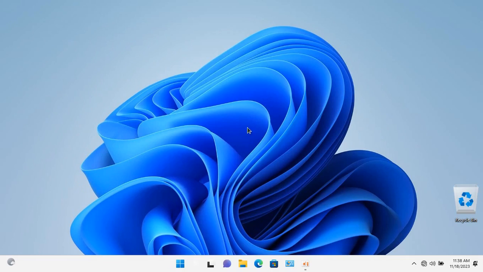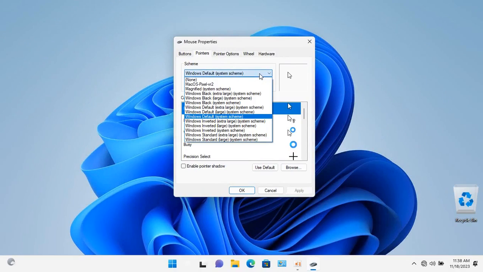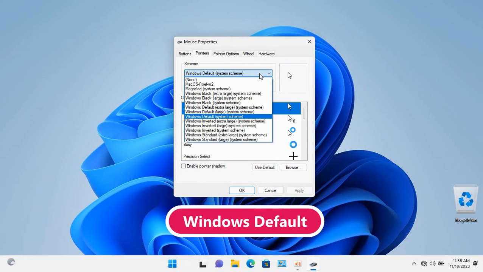If you want to go back to Windows 11 default cursor, choose Windows Default from the list and click Apply.